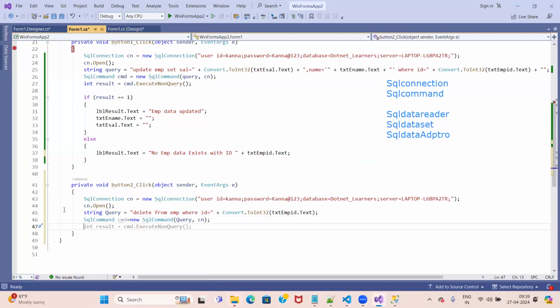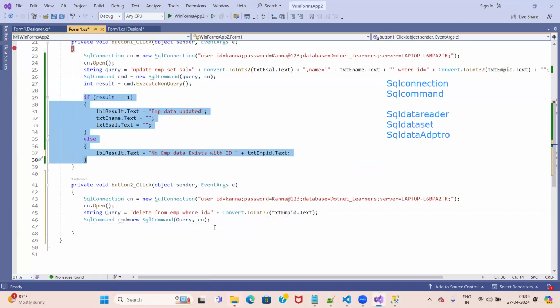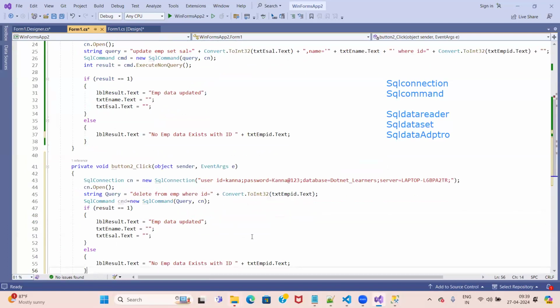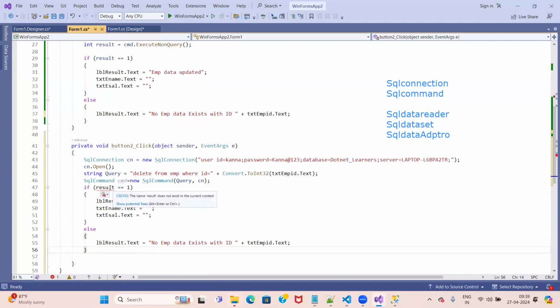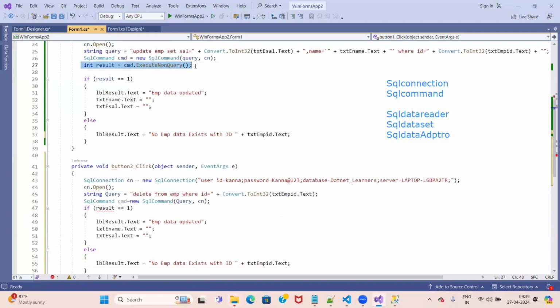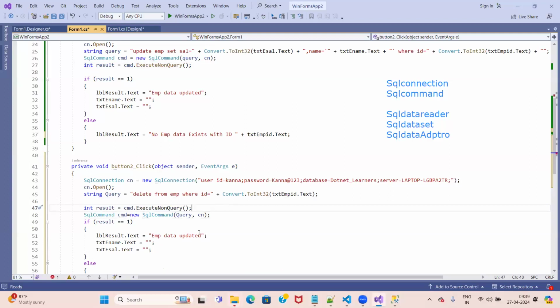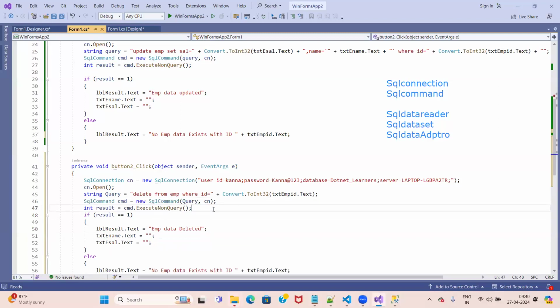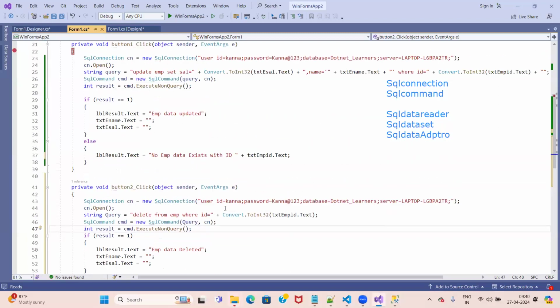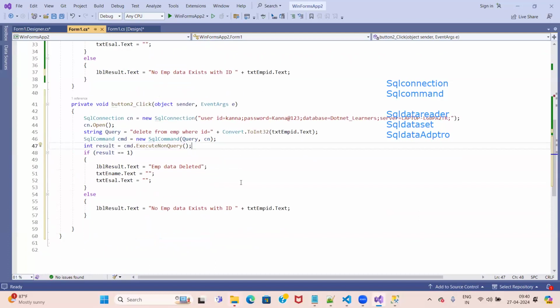The same thing you need to put here also. So you need to execute that query. If result equal to 1, EMP data deleted. Like the same thing. So we saw how to update and we need to understand how to delete as well.